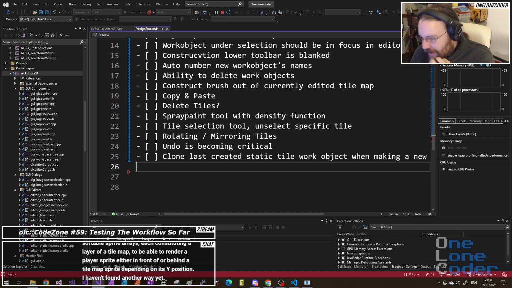Can you create layers of different sizes? Yes, you can. Yeah. Is it necessary to store an array of sortable sprite arrays?